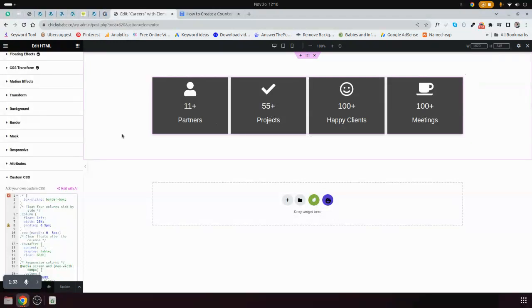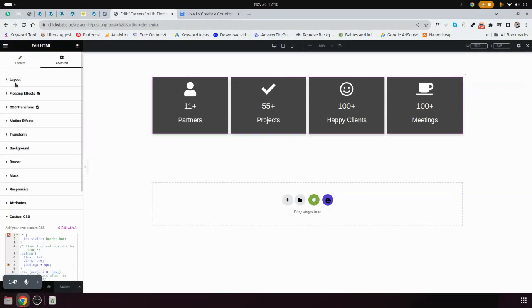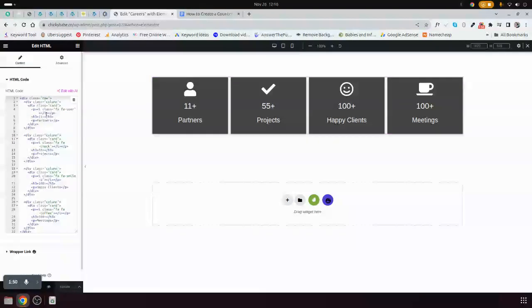So once you have something like this, each of these you can change. For example, the background, the icons, these counters here like 11 plus, the partner, project, clients, and meetings. By coming to content, then you start. For the first, this one here, the first column, this one, you can change this maybe to add there another zero, just like that.